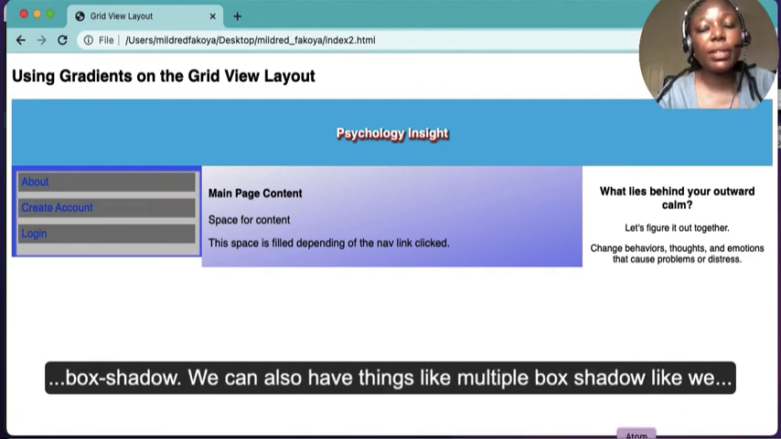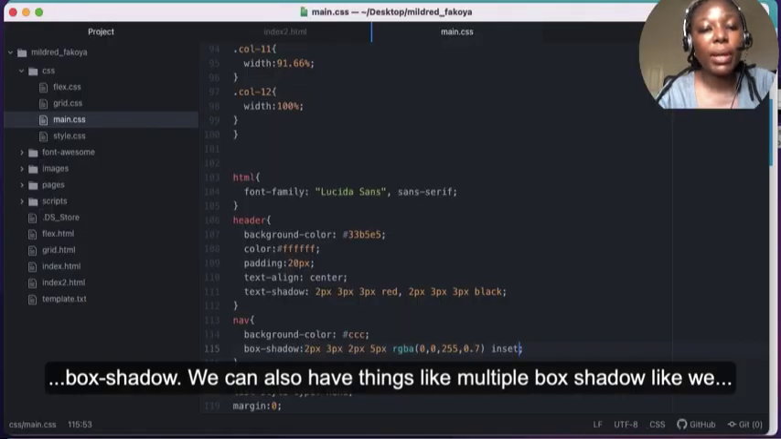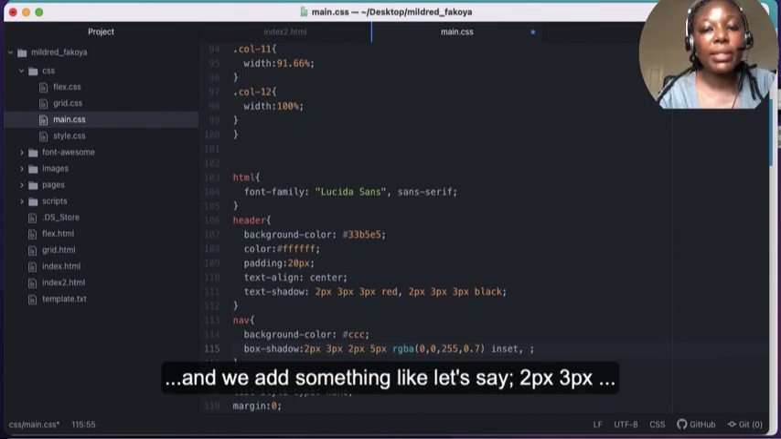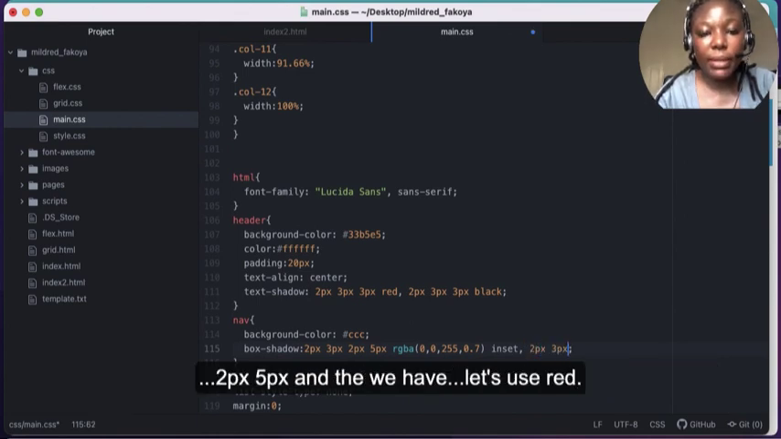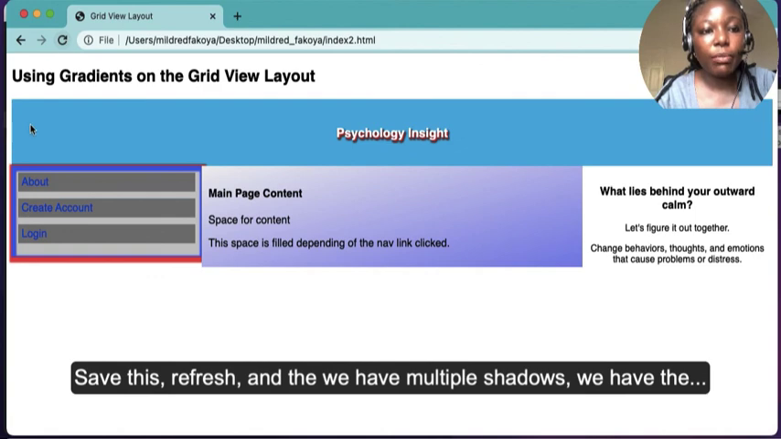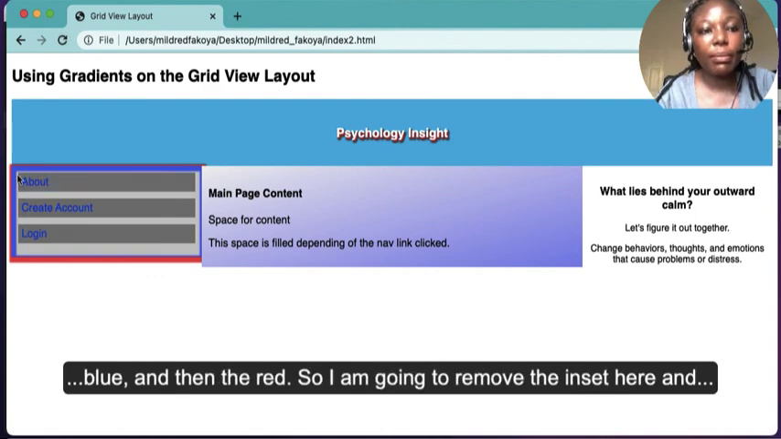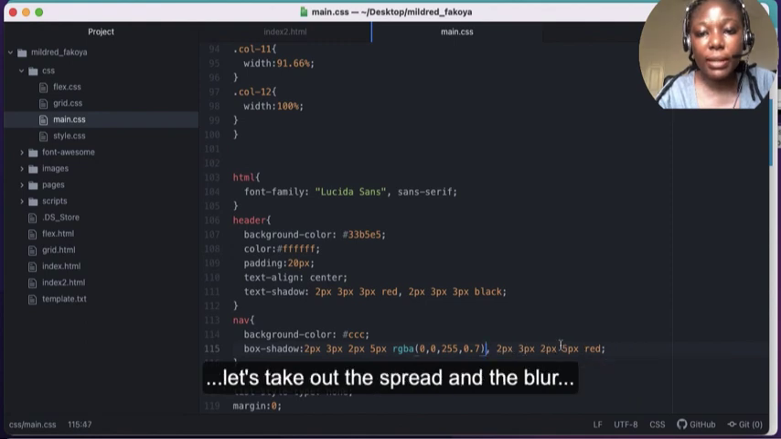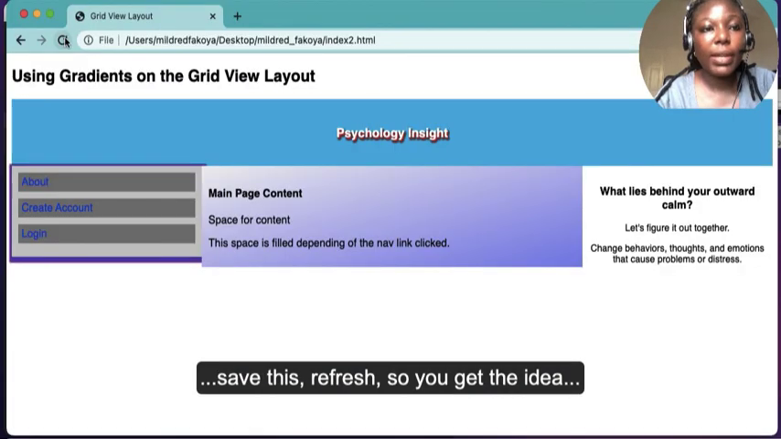We can also have multiple box shadows like we have with the text shadow, but this time we'll do it with a comma separated list, and we add something like, let's say 2px, 3px, 2px, 5px, and then we have, let's use red. Save this, refresh, and then we have multiple shadows. We have the blue and then the red. So I'm going to remove the inset here, and let's take off the spread and the blur. Save this, refresh. So you get the idea.